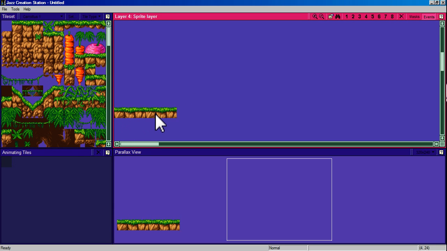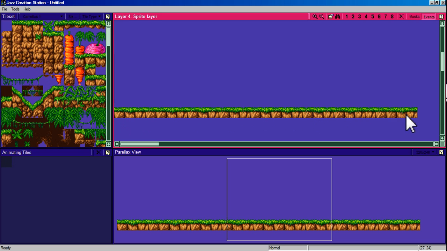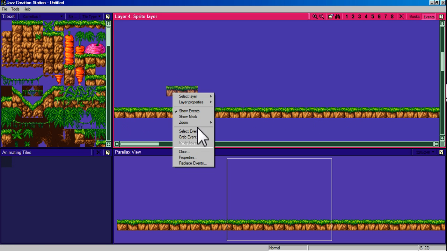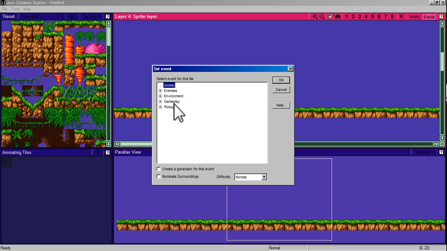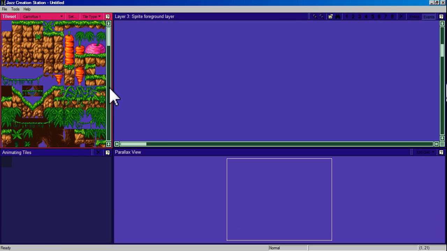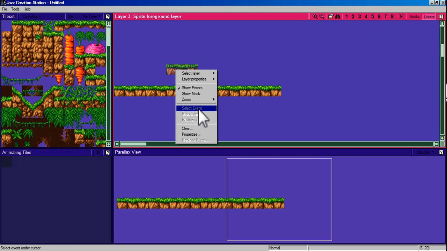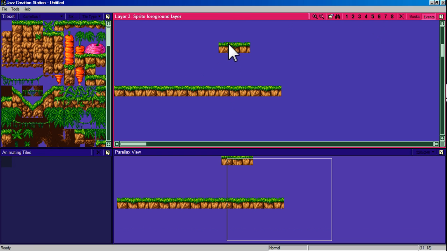So I will put some grounds here, and here I can put events too, so I can put the start position. But if I go to another layer, like let's go to layer 3, even though I can put grounds, I can't select events. You see, I can't select it because I can only put events on layer 4. So now let's erase these things.